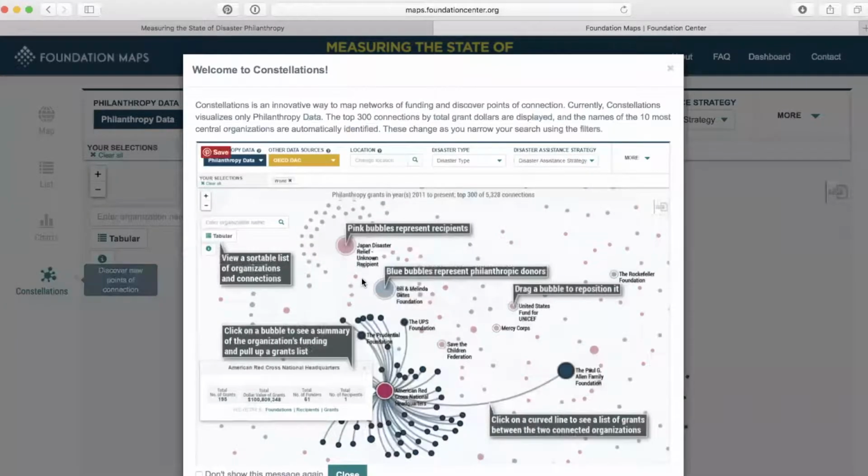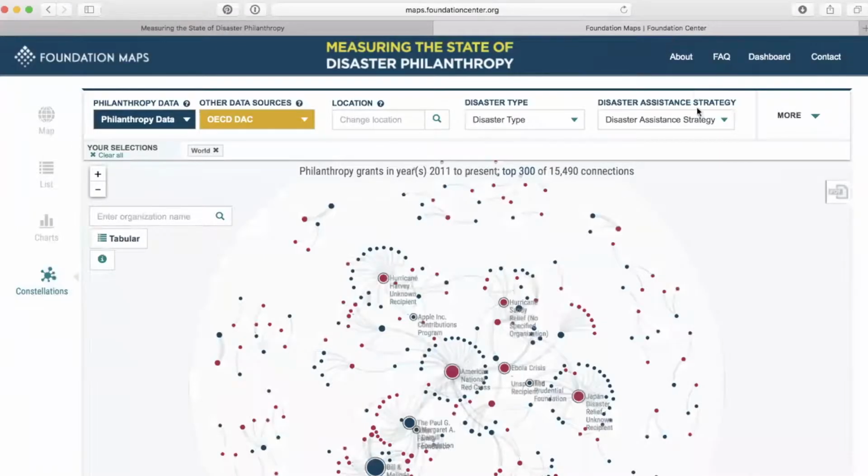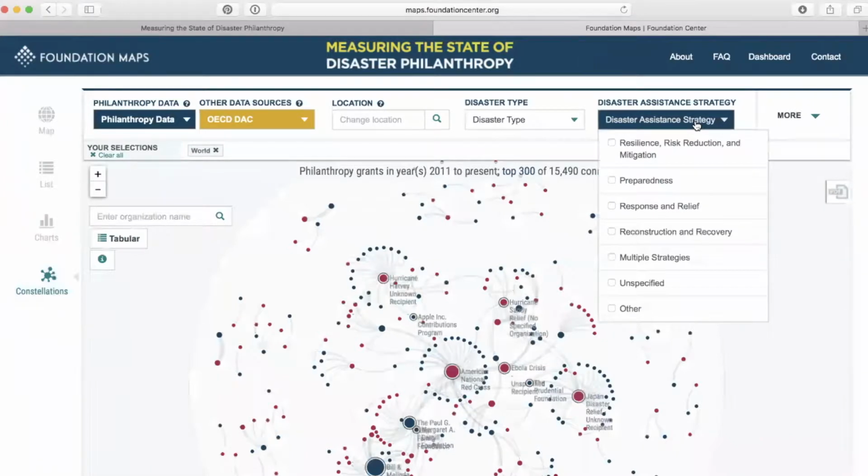So what constellations do is they help you visualize grants data by networks and connections. Blue bubbles represent donors, and pink bubbles represent recipient organizations. The size of the bubbles represent total funding. You can also apply filters to constellations.